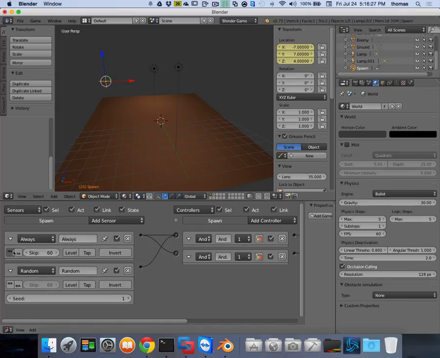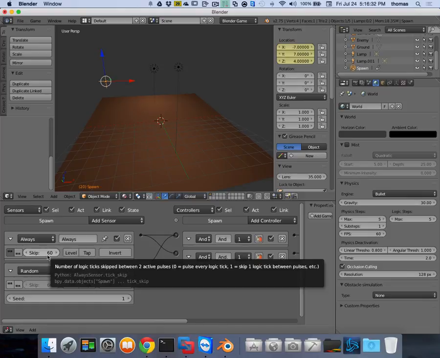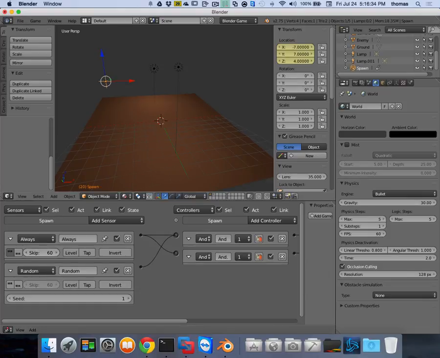If I click this on, I can skip the action. So I can choose skip 60 or whatever. Let's try that out now, see what it does. So boom, two of them come out at the same time. And it's going to do it at different locations, at different intervals. There's two.